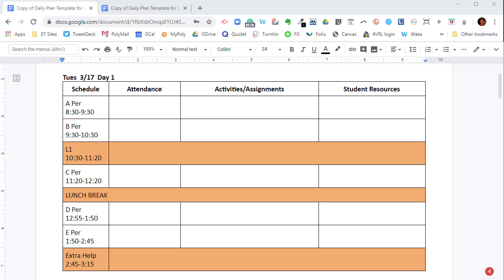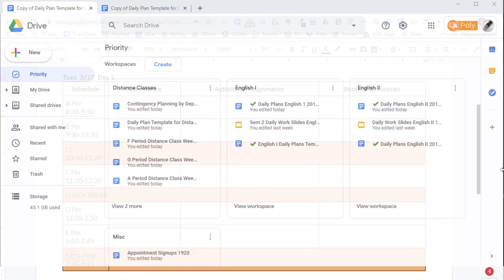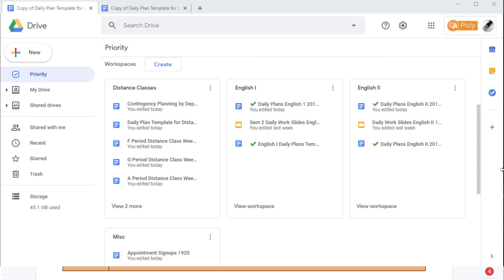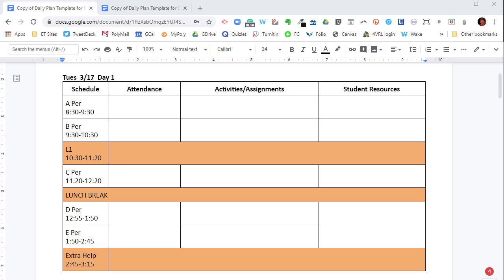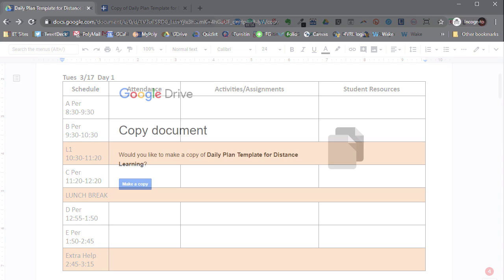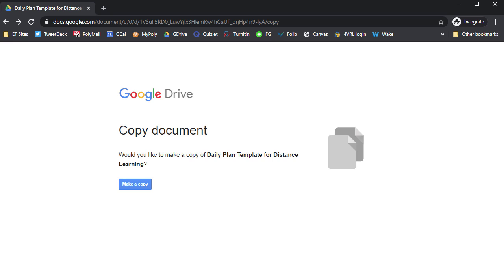Hi all, here's a quick video to explain how I envision using this template. The second half provides a short tutorial on editing tables in Google Docs and using the relatively new feature Priority Workspaces to help you stay organized. Let's jump in.